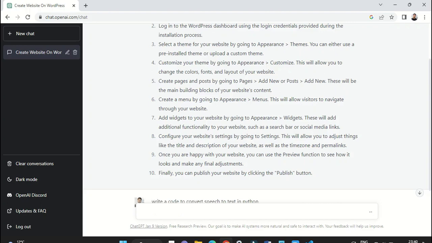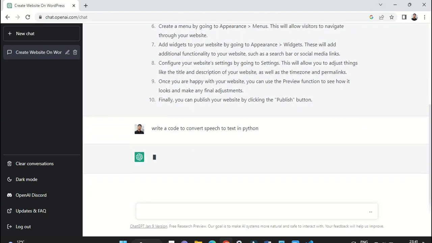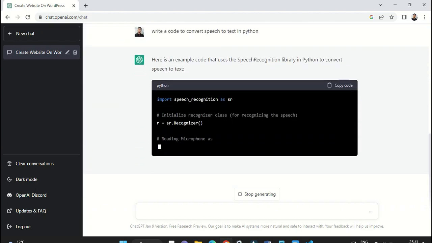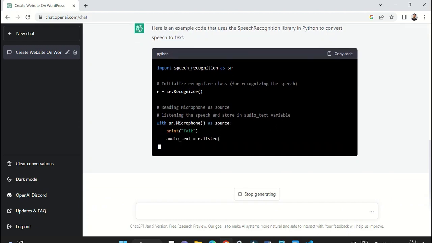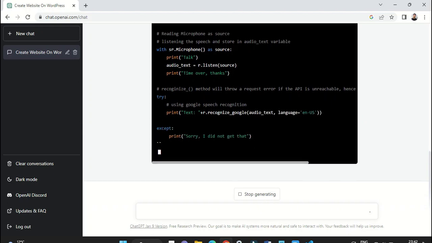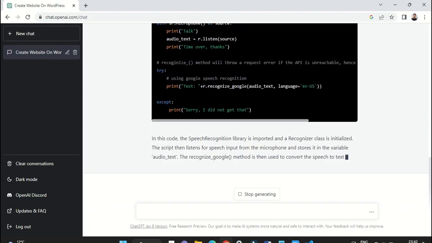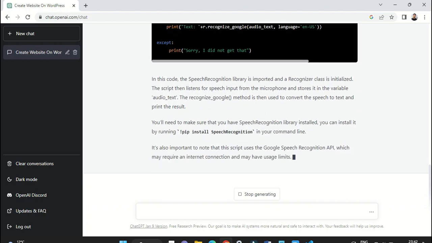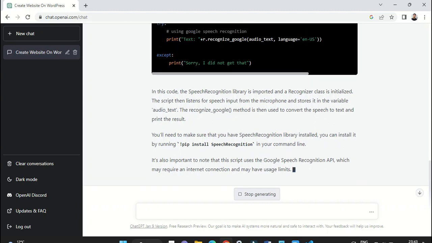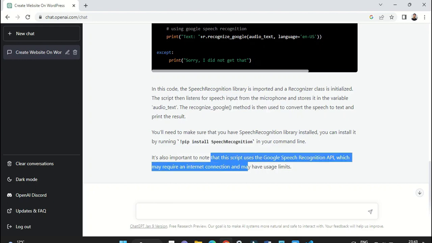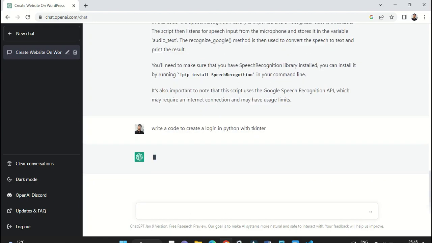Now let's try Python language. Write a code to convert text to speech in Python. I love it. Now I will show ChatGPT can work on libraries also. Write a code to create a GUI login form in Python.